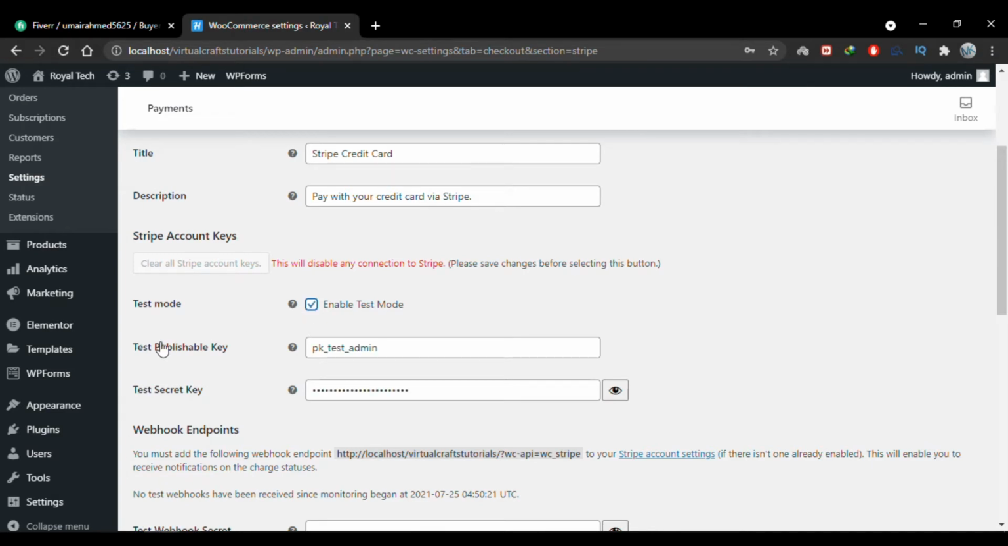So if we enable the test mode here, the labels change to test publishable key and the test secret key, but as soon as I disable it, the labels change to live publishable key and live secret key. So for the sake of this tutorial, I'll enable the test mode, but if you're setting up a live WooCommerce store, disable it and enter your live publishable and secret keys.